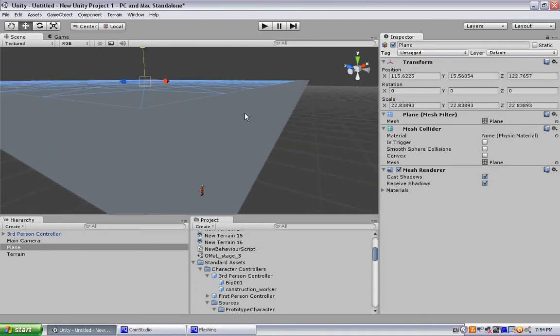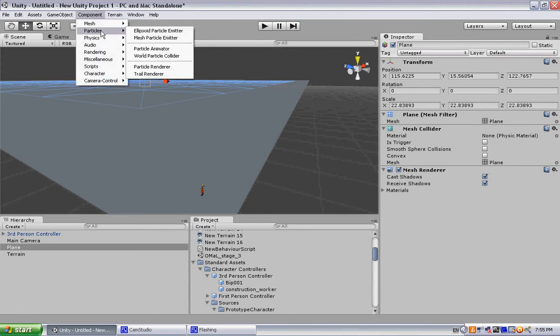Alright, now because this is just a plane, it's not actually going to show up as a mesh or anything, so this is exactly what we're going to want for this scenario, just because we're only trying to make rain, we're not trying to make it come out of anything. So with the plane selected, you're going to hit component, particles.